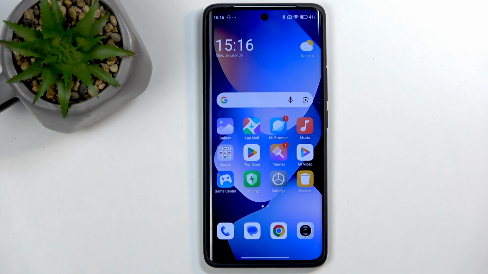Welcome. In front of me is a Redmi Note 15, and today I will show you how you can hard reset this device through settings.